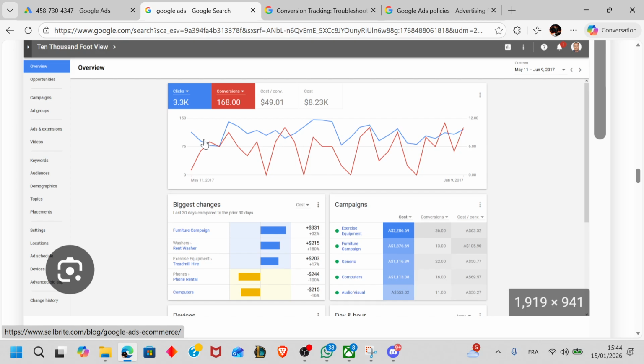And there you have it. You're now ready to start advertising with Google Ads in 2026. With your account set up, you can dive into creating campaigns and reaching your audience effectively.